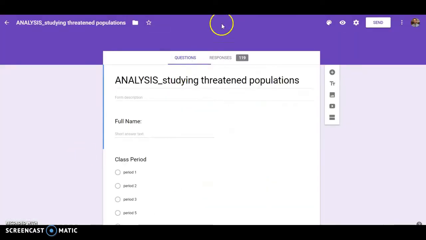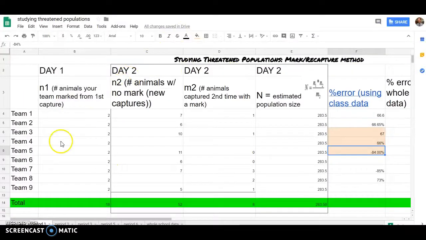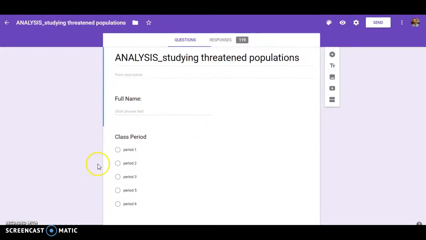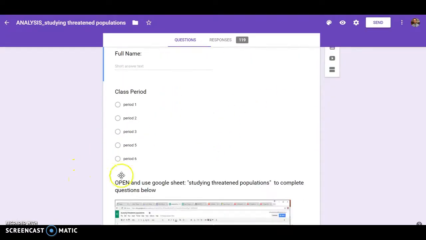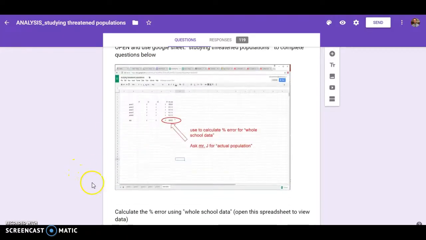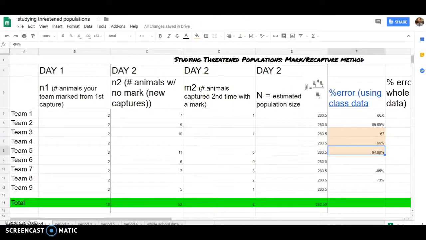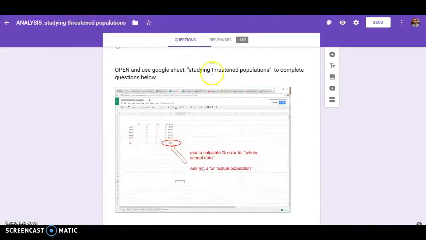Later in class, after we do all the data, and after we calculate what we think the estimated population size of the crickets are, using this little equation, we will then analyze the results. We're going to analyze this threatened population of crickets. You'll put your name, you'll put everyone on your team, you'll choose your class period, and then you'll go to your spreadsheet. It says open and use Google Sheet that we used. It's this one, so you'll open this up and look at it and use it to answer questions below.